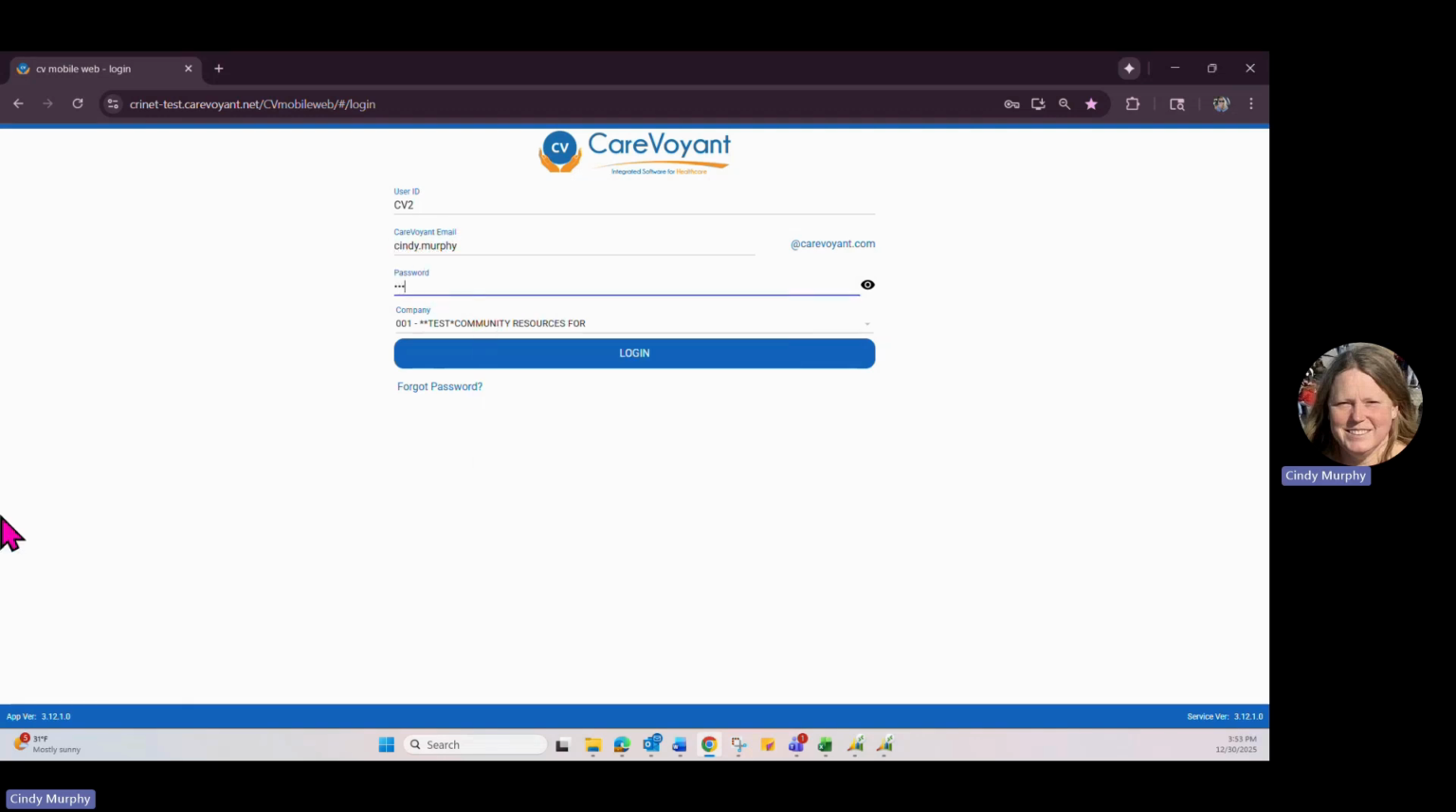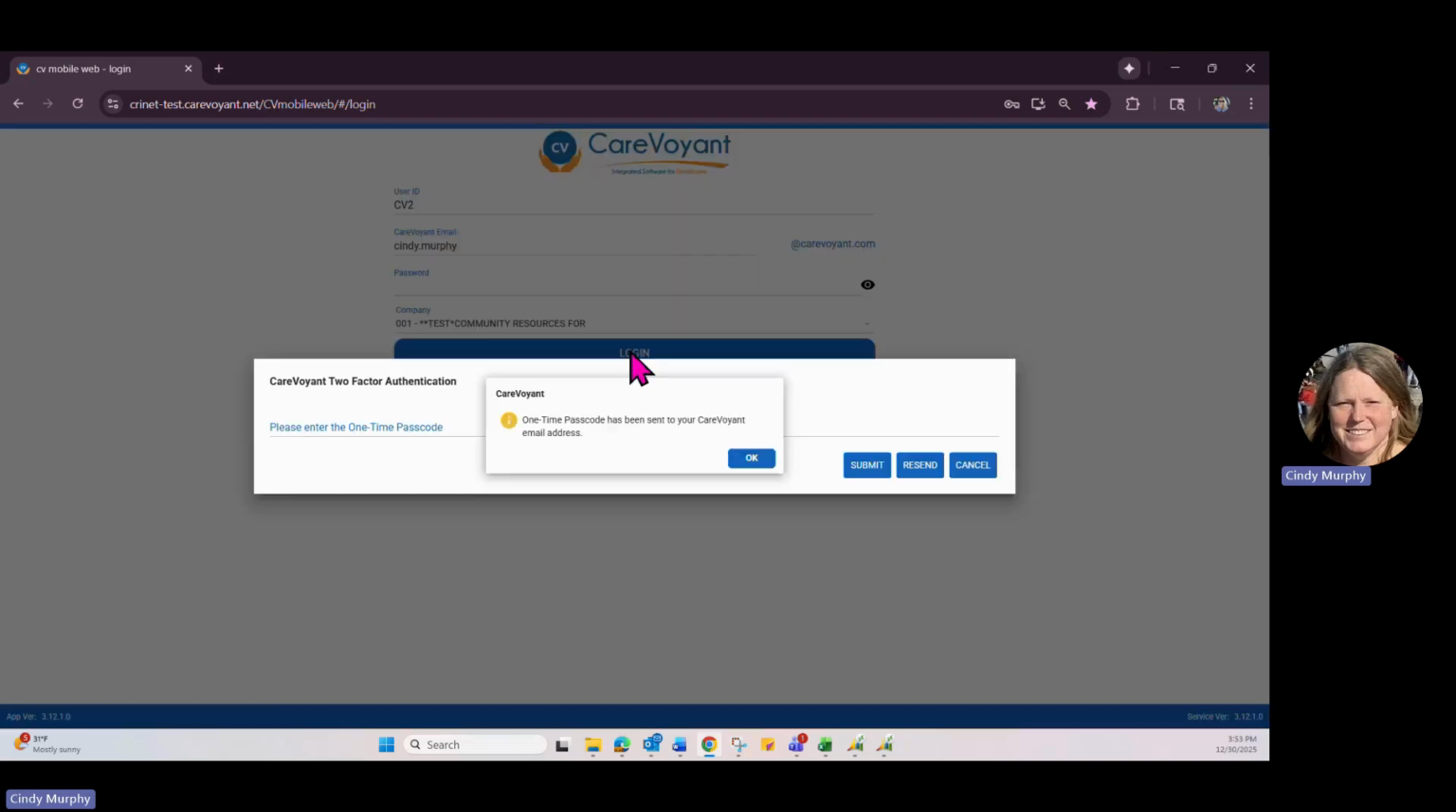So you'll enter your password and click the login button. The first time you log in, you will be prompted to enter a one-time passcode. That passcode is sent to the email that is attached to your employee profile in CareVoyant. So you go and retrieve your passcode.